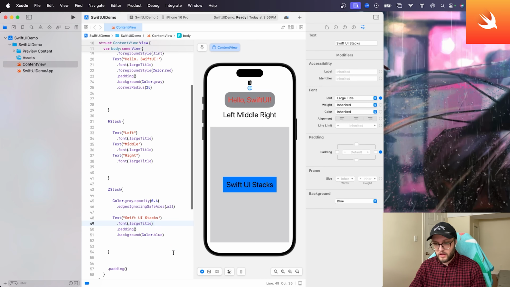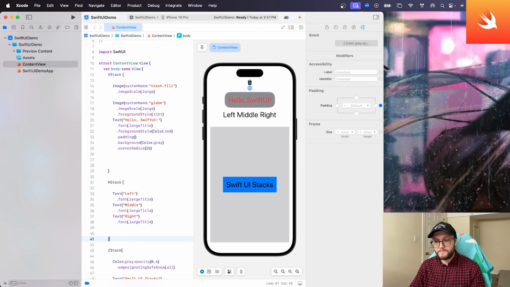So you can see we can use these ZStacks in order to stack elements on top of one another, whereas if we're working with VStacks it's vertical, up and down, and HStacks horizontal, left and right. So just as a recap, VStack, great for arranging views vertically, HStack, useful for aligning items side by side, and ZStack, perfect for layering views, so when adding background color or placing images behind text.